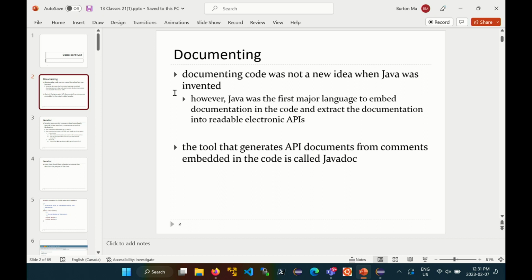One of the reasons this happened is because Java came out in 1995, which was just about when the internet started to become very popular. Early 1990s is when it first came into use, and then it very rapidly became extremely popular. About mid-1995 is when a lot of ordinary people would have access to the internet. So the tool that generates API documents from comments embedded in code is called Javadoc.